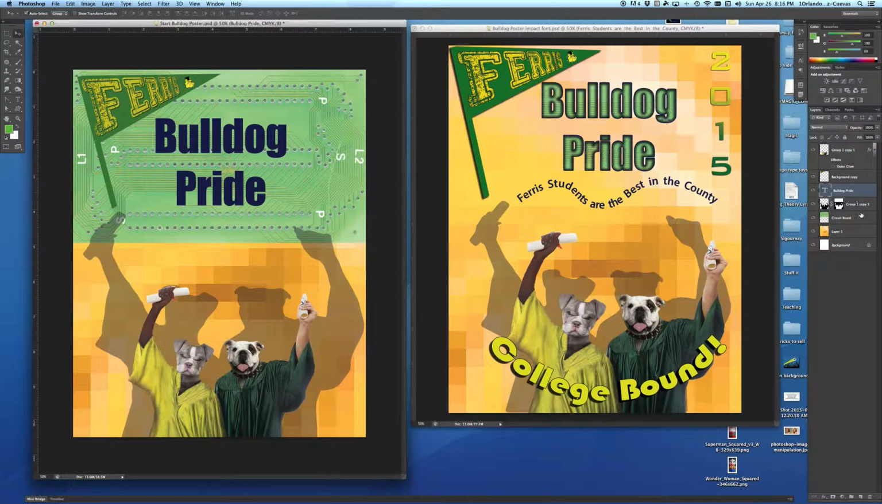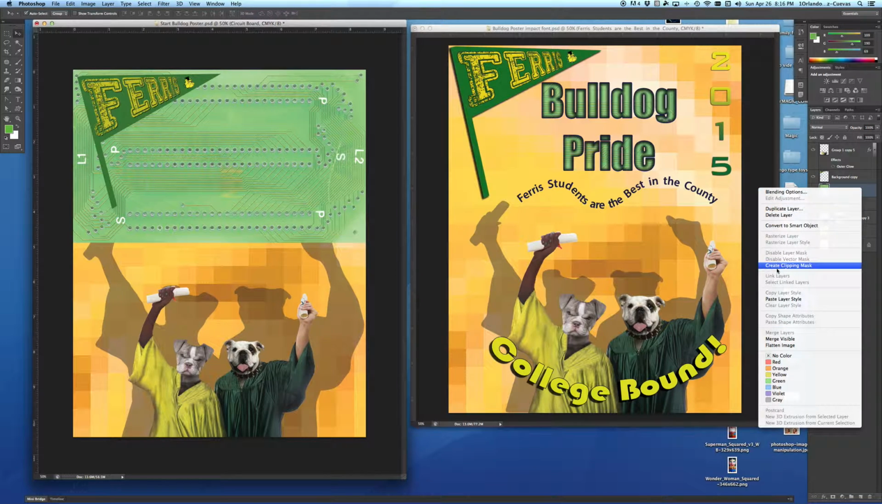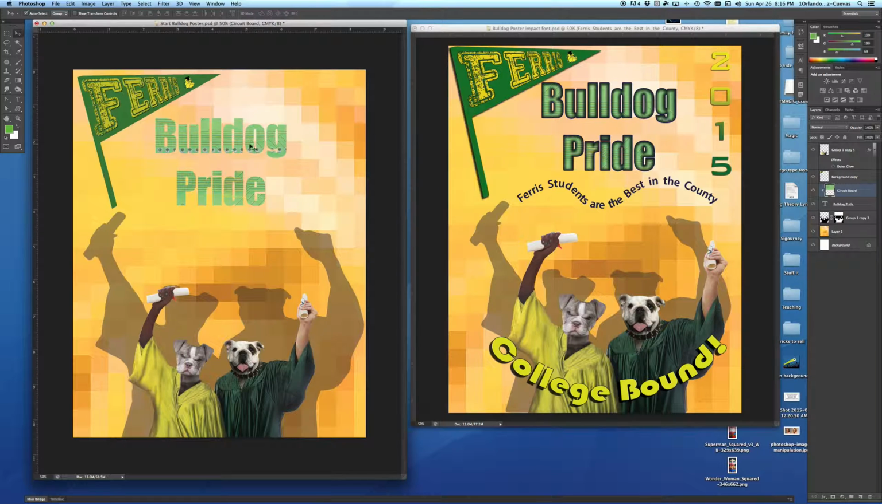So the layer that has Bulldog Pride, we're going to place this over it like this. So now we're covering the type. And then here in the layers, I'm going to right click and click Create Clipping Mask. What that's going to do is the layer that's under it and what's isolated will appear like that. So now we see it and the image comes through.